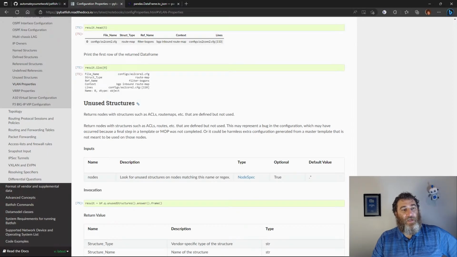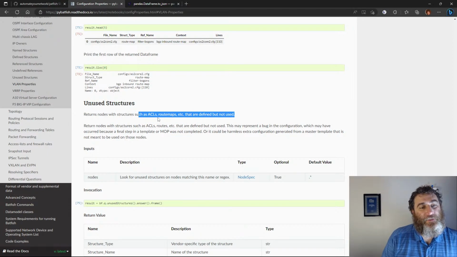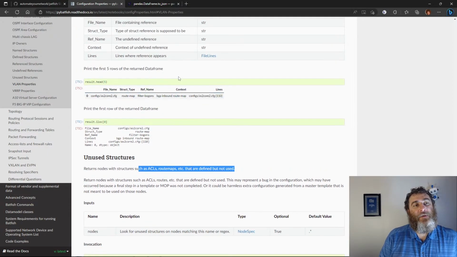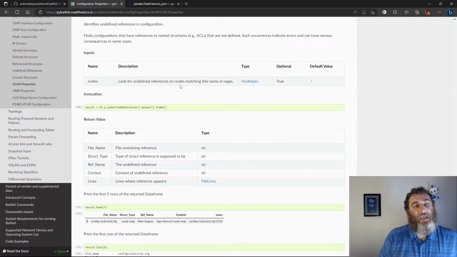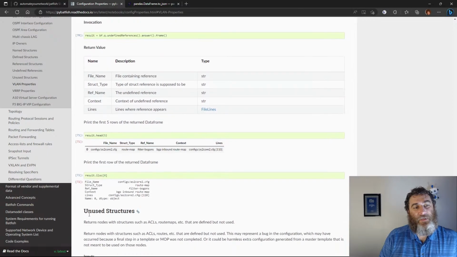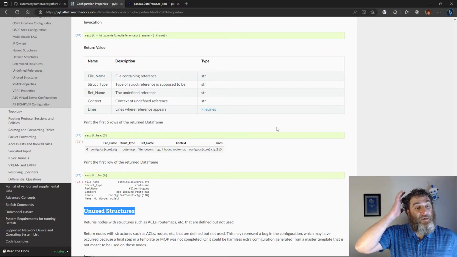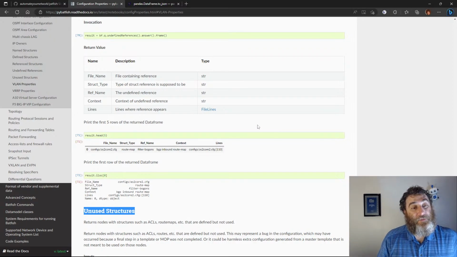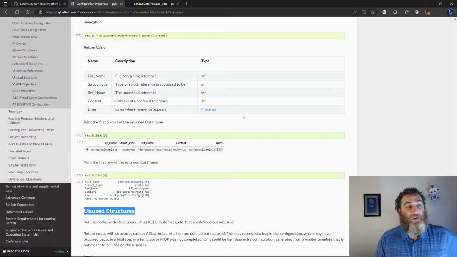Now there's unused structures, defined but not used. So that might be a good test. Do I have any unused structures? And if that comes back empty, then I know it can pass the test if I were to test it with pyATS. Or undefined references, configurations that have references to structures that are not defined, right? Serious errors. So I could ping for undefined references, unused structures. Then if pyATS follows up loading the dictionary, seeing if anything is true in either of those, and then fail the test that this is not a valid config.